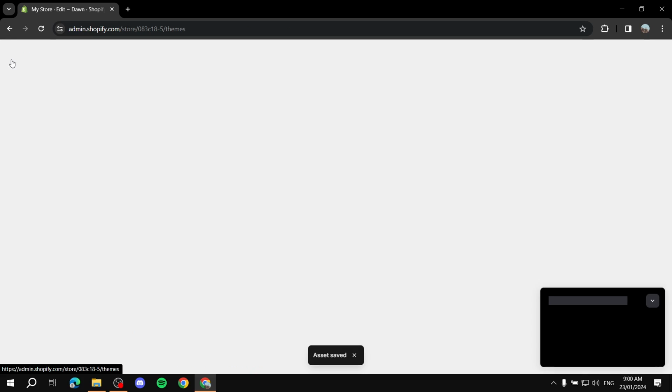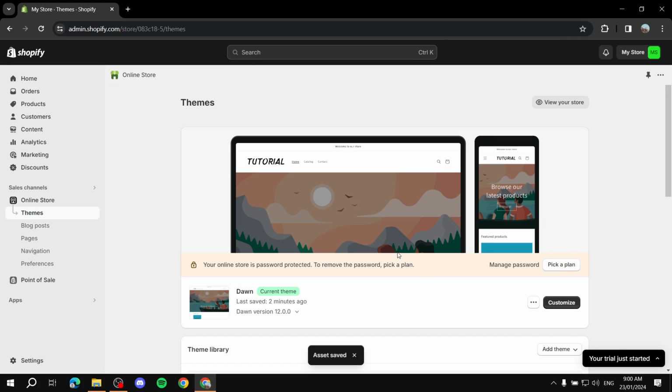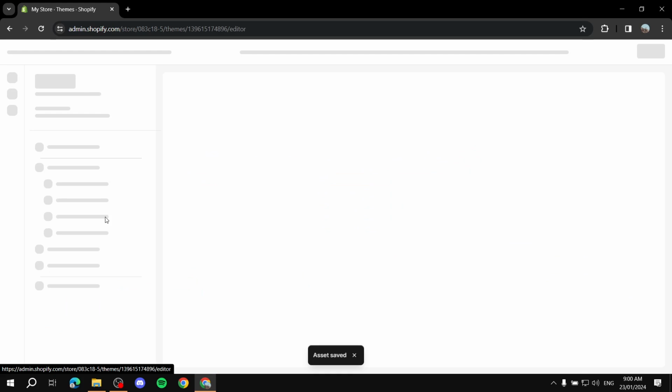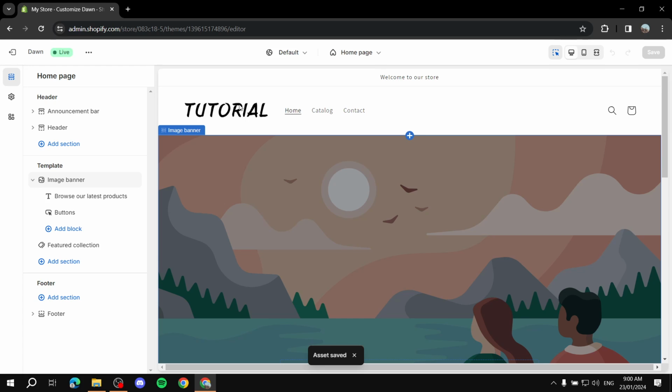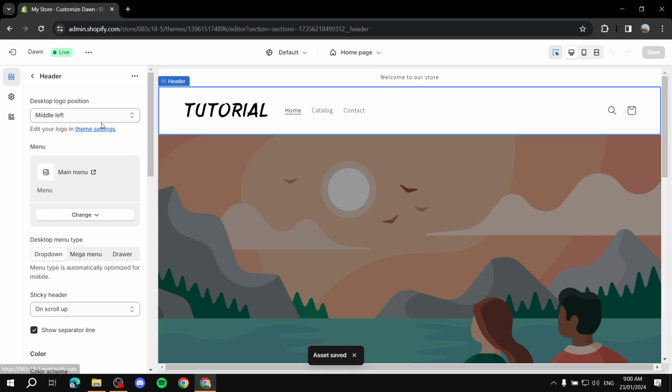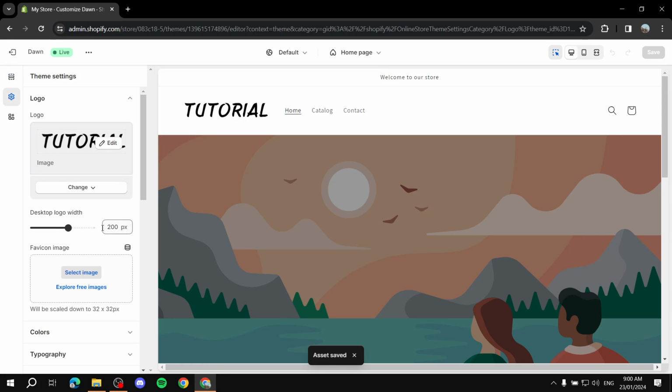You just exit out of here. And we can simply click on customize again, just so I can show you that it actually changed. And you can see now that it is actually bigger. And let me confirm it, go to the theme settings, and you can see now it's 200 pixels instead of the previous 100 pixels. So those are the two methods where you can simply change the logo size or adjust it accordingly.